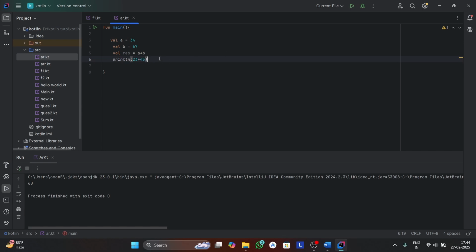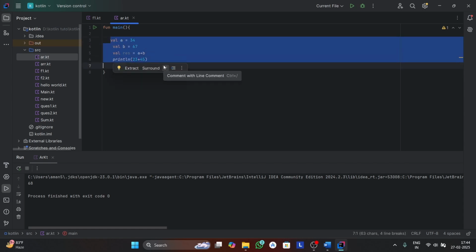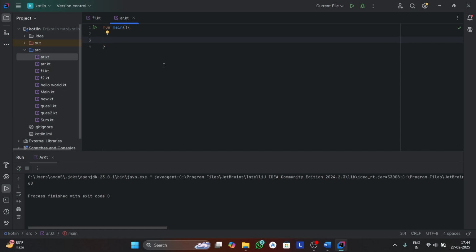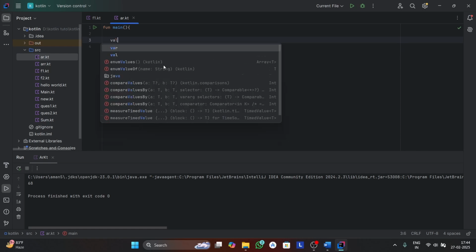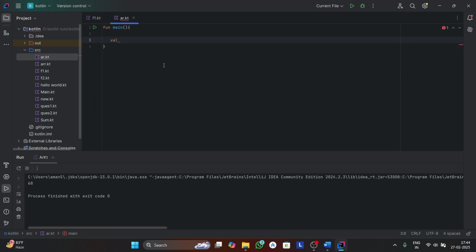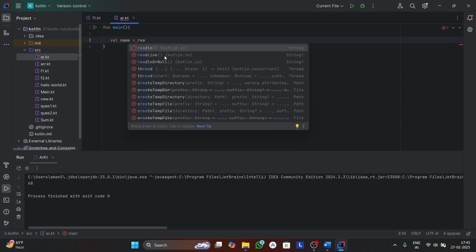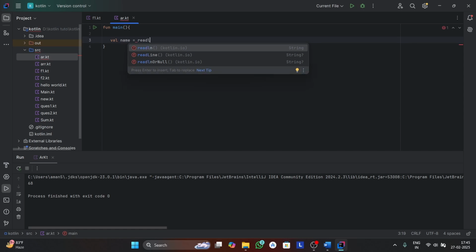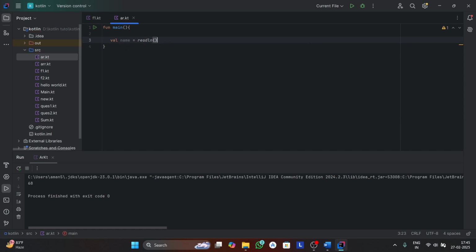Now, how can we take the user input? Let me delete this code. For the user input, we will define our val. For example, if we want to take some string, val name, we will use a function called readLine. As you can see, IntelliJ suggests some functions here. We will use readln, enter. So what does this function do?